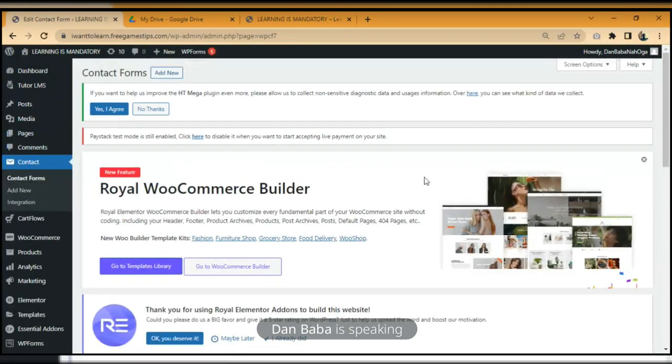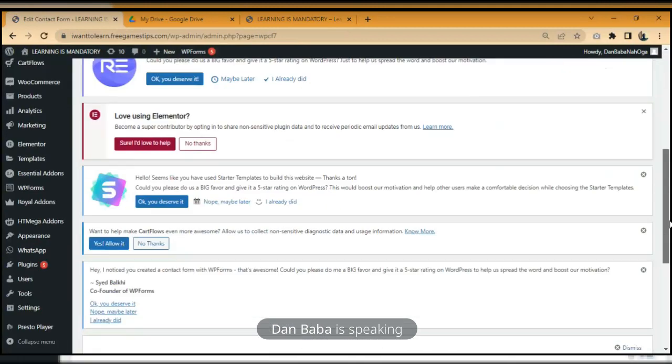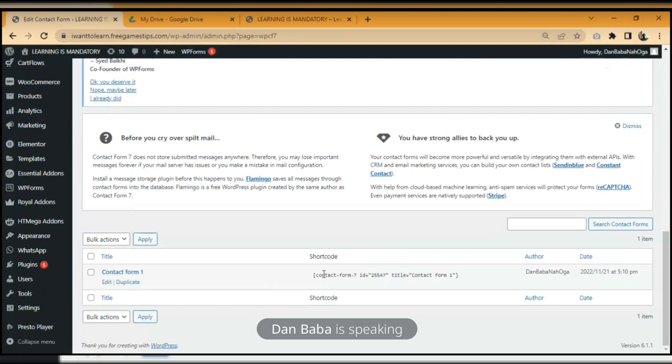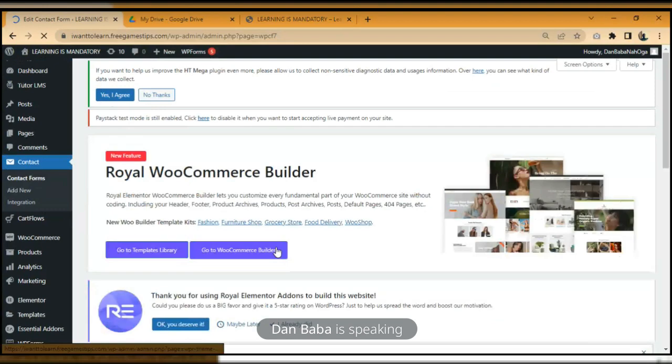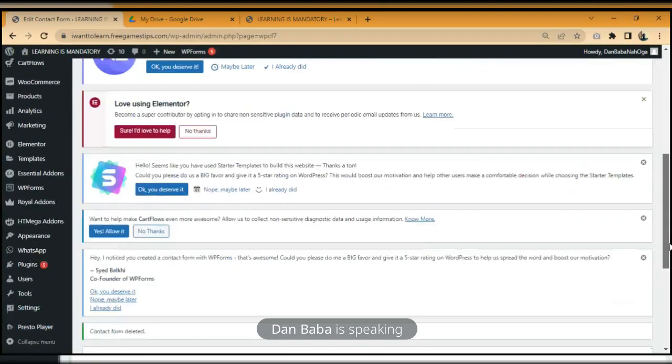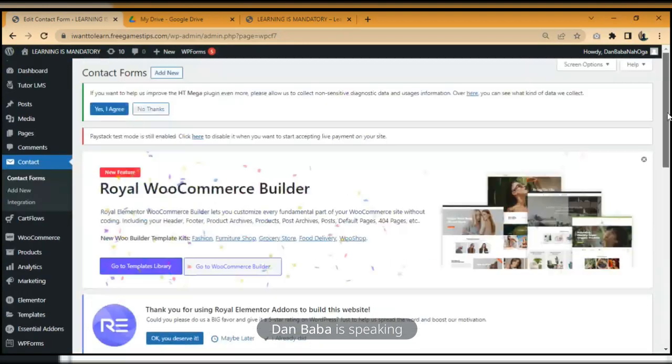Just go to contact forms, and as you can see, automatically they will create a form for you here. They will create a form for you automatically, but you don't need it. Just tap on it, click on bulk actions, and delete. So now we are creating the form from scratch. Don't forget. All right. So now we need to add new contact form. We need to add new. We want to start creating a form.